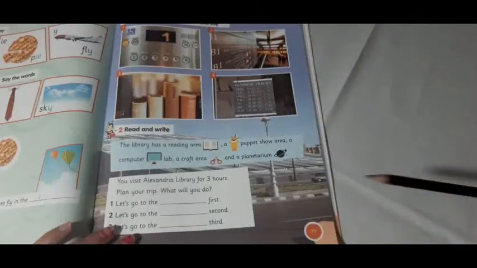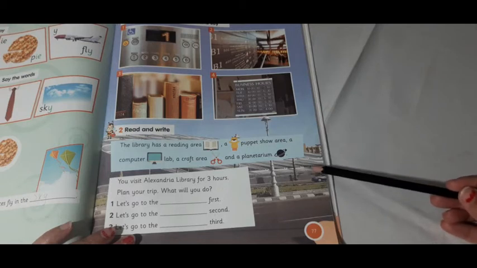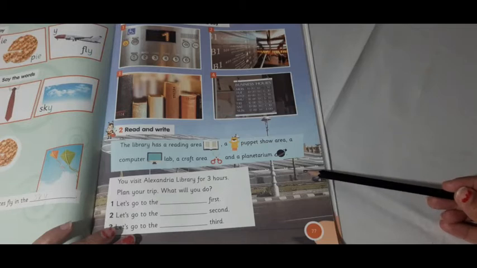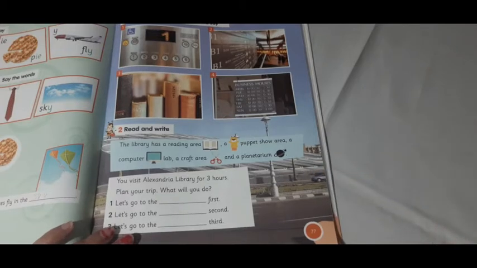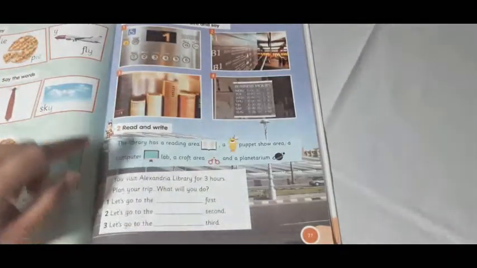Now, look at this picture well and tell me, where is this place? What is this place? Yes, excellent. It's Alexandria Library. Okay. We will use numbers in every picture.